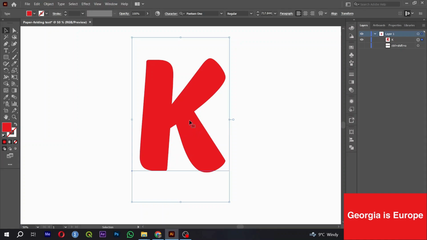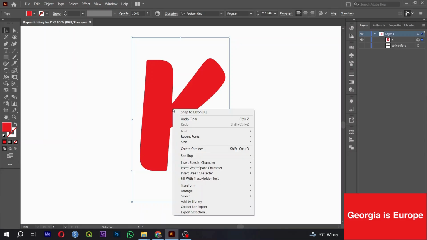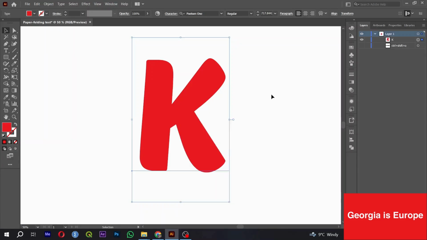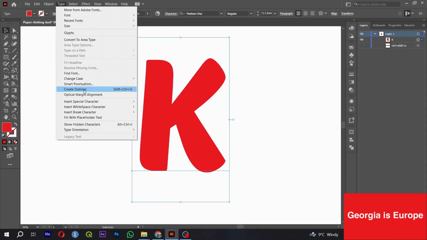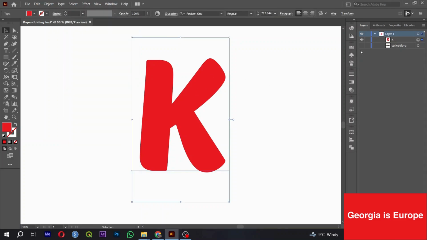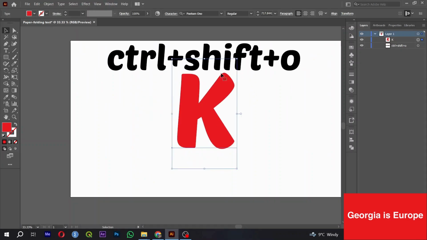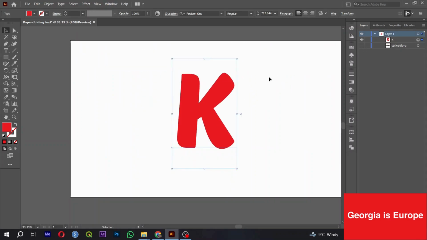It is called create outline. So let's select the text, right click on the mouse, and here we have create outline. Second way is select the text, go to Type, and here again we have this option. And personally I always use as a shortcut Control Shift O if you are working on Windows operating system.